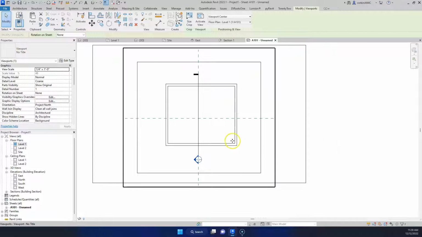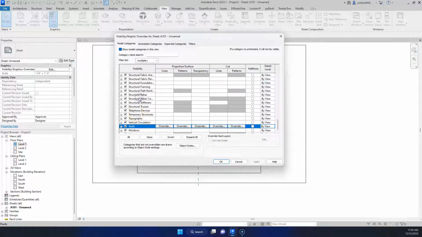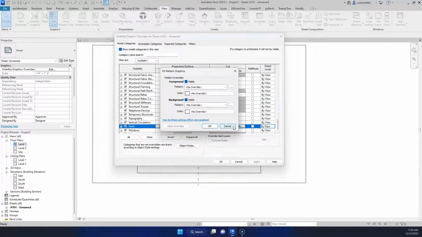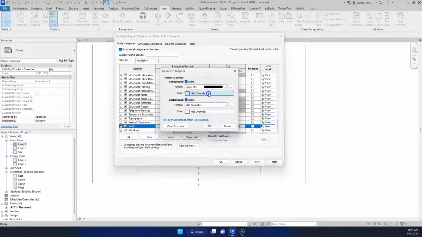Let's do a few more things in visibility graphics. So let's go to VG and let's go down to walls. We're going to add a poche, a cut pattern. So let's go right here. And if you're wondering how I navigated that quite quickly, as long as you click into where these names are, if you hit the letter you want to go to, it'll take you down to that place very quickly. We're going to go to solid fill, foreground pattern.